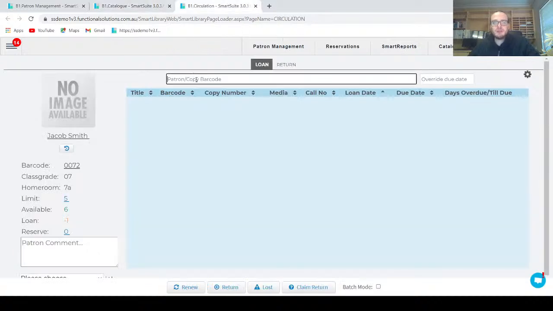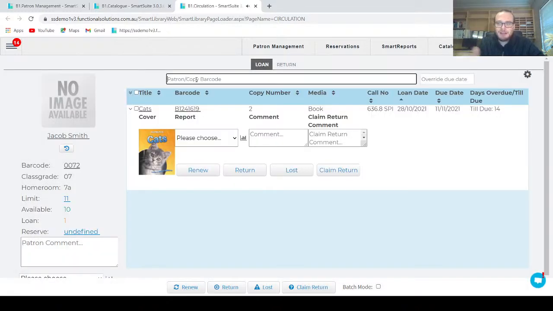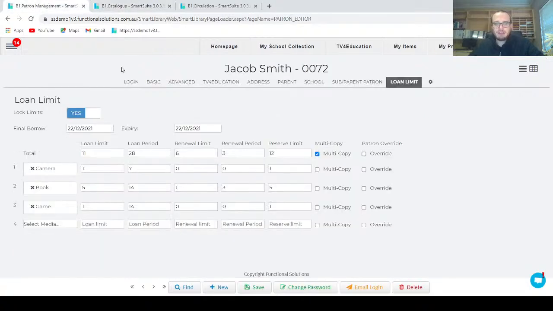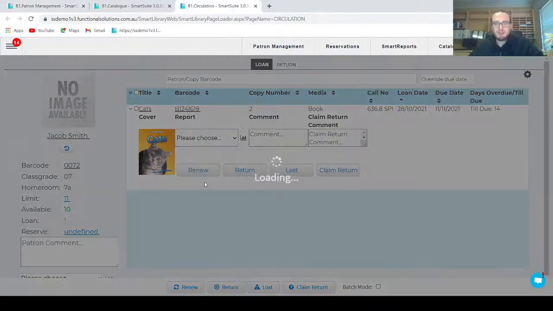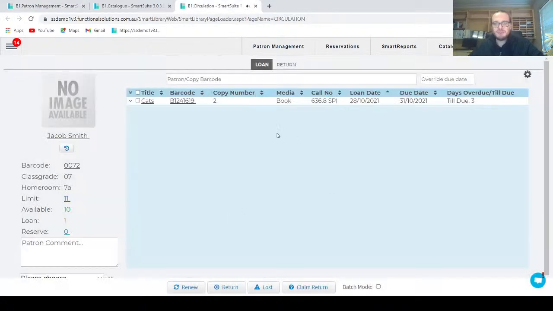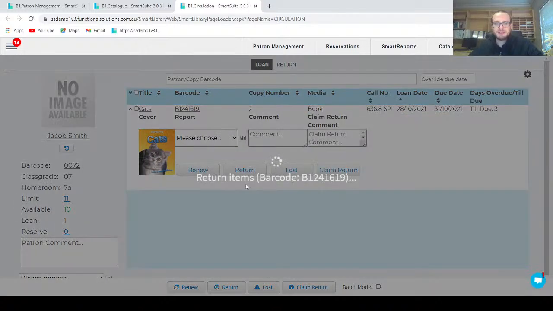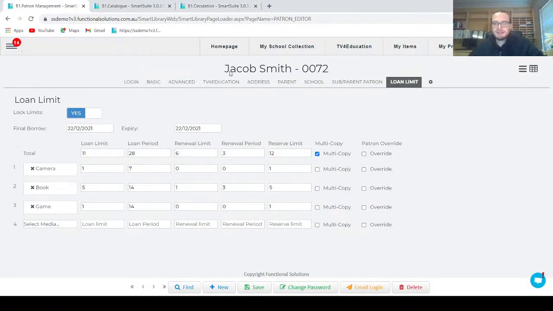Go into circulation, we scan in our barcode, click enter, book's been loaned, and we have a due date of 14 days. Awesome. Then if you look at our loan limits, if we renew this, the period will be 3 days. So if we go into circulation, we want to hit renew, and then have due in 3 days, like that. I will return this, and then we can go and edit some features.